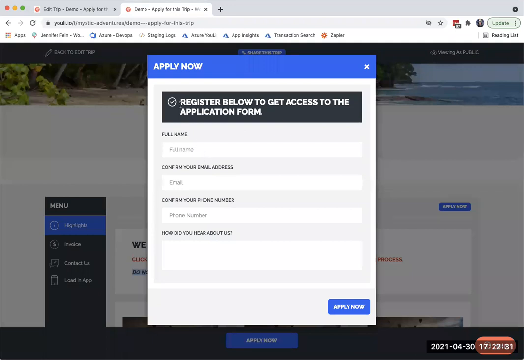So we're going to come in here. It says register below to get access to the application. So I'm just going to go through that. And here I've changed this prompt to ask how they heard about us. You can change that to be any prompt you want, but remembering that this is just the registration process, you're trying to keep it really simple and put all your complex questions onto your application form. So in this case, I'm gonna leave that blank and I click apply now.